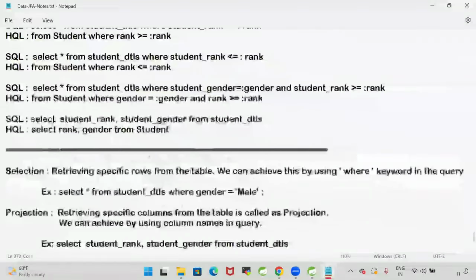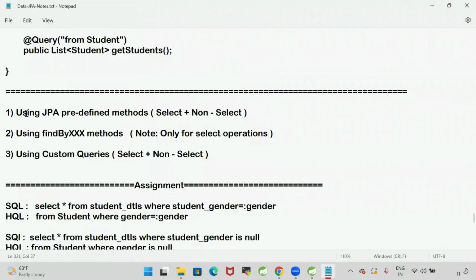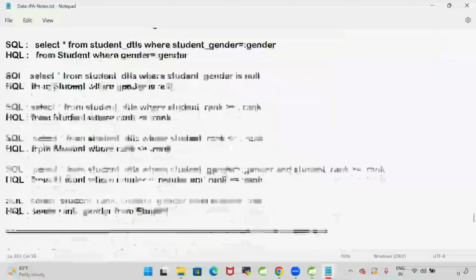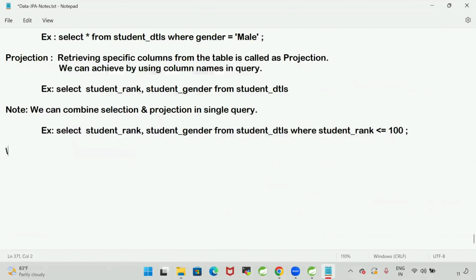All right. So with this, we understood 3 approaches to perform operations by using JPA. Those are JPA predefined methods like save method, find by ID, delete method. These methods are available. And we are able to write the find by methods, and we are able to write the custom queries also. All these 3 things are supported by JPA repository also. Now, let's understand what is a JPA repository.